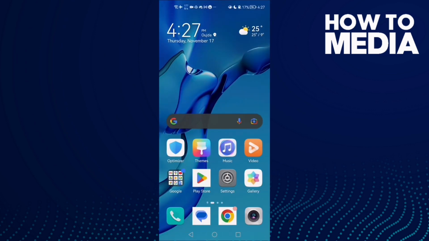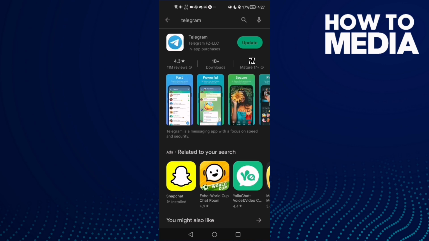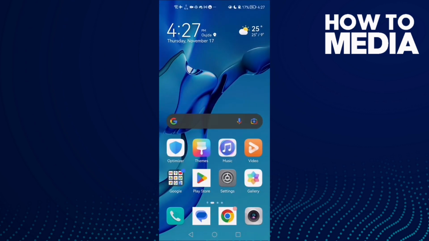And if that doesn't fix your problem, it means that you need to update your Telegram. So just go to Play Store and check if there is an update here, and then just update your Telegram, and that's it. Restart your phone and try again, and I hope that can fix your problem.